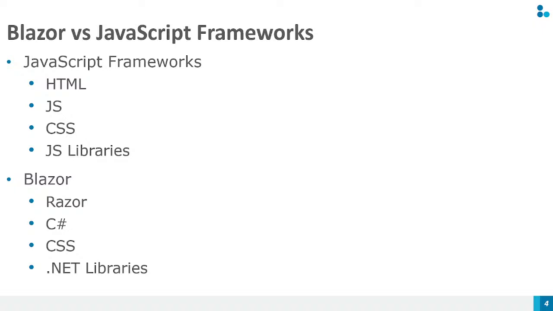When we are moving into the Blazor framework, the names of the things change a little bit because we're using a different technology. Instead of our HTML templates, we have the Razor templates. Instead of JS, we are using C# now. We are still using CSS. But we also get all the .NET libraries.